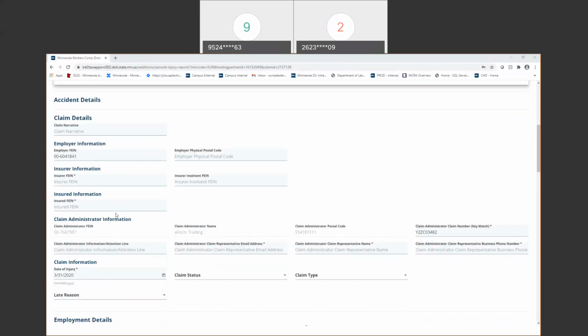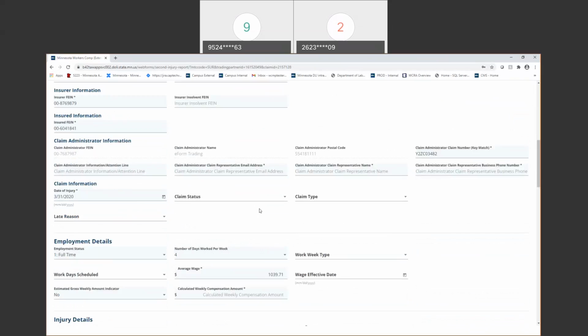Copy and paste that from my claim file. For my employer fee and my insured fee, I know that those are the same, so I'm just going to copy and paste those. So we've already got our claim number here. We're going to want to put our claim admin email information and adjuster information.